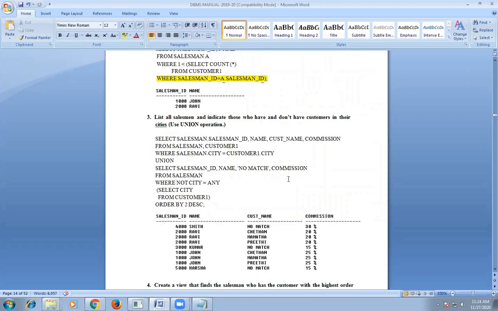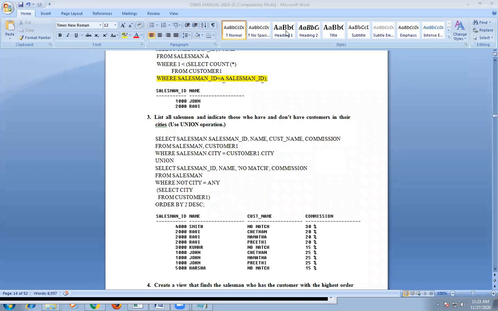So the next one, the third one, is: list all the salesmen and indicate those who have and do not have customers in their cities. That means we need to list out the salesmen, checking whether they have customers or do not have customers. Even so, we need to list out all the salesmen, whether he has a customer or not. For this, we are again writing the nested query concept.